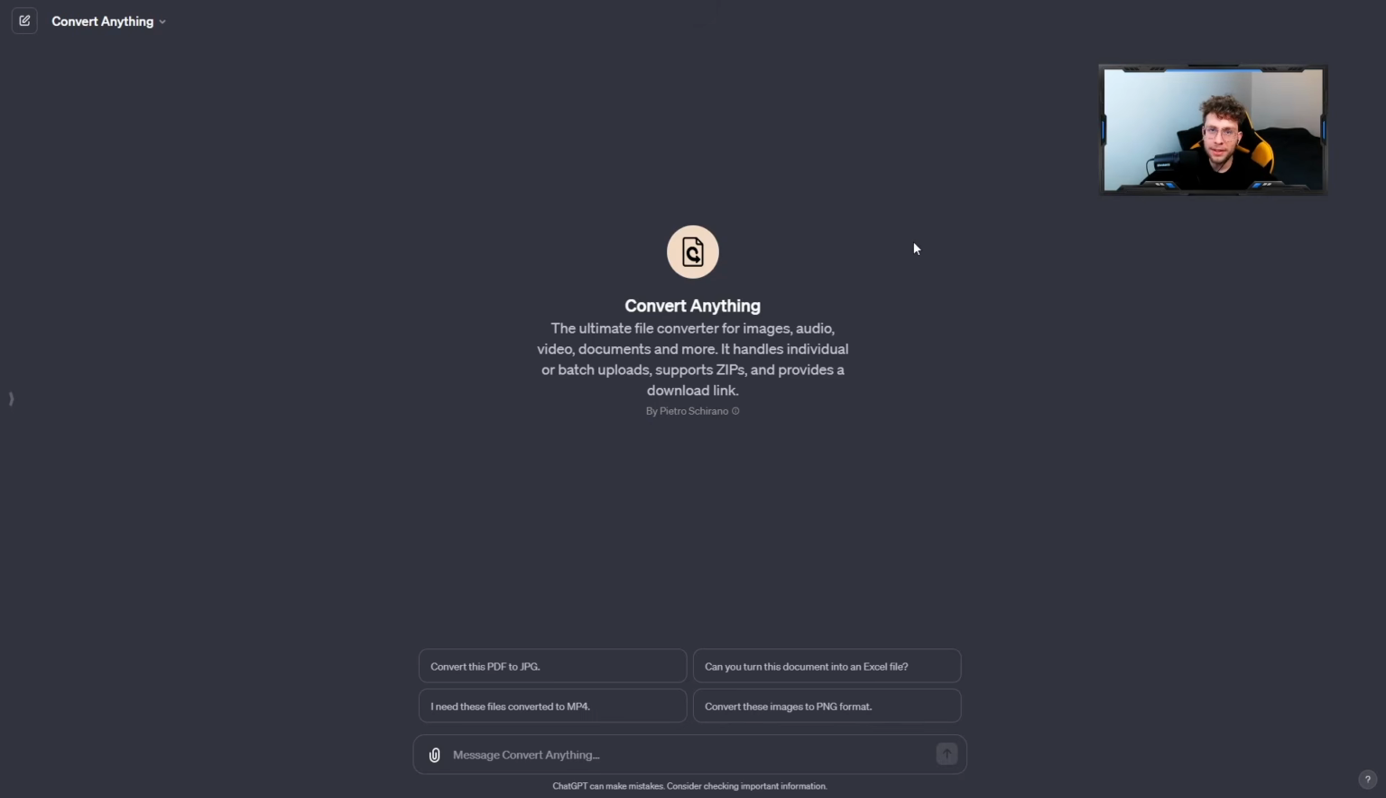The next GPT is not as popular as it should be, because there we have Convert Anything. And there we can convert any format to another. So for example, we can convert the PDF to the JPG. For example, it supports zips. You can change the format of an image, so for example, from the JPG to the PNG and everything like that. You can, for example, convert the MP4. So this is a great tool to test out.